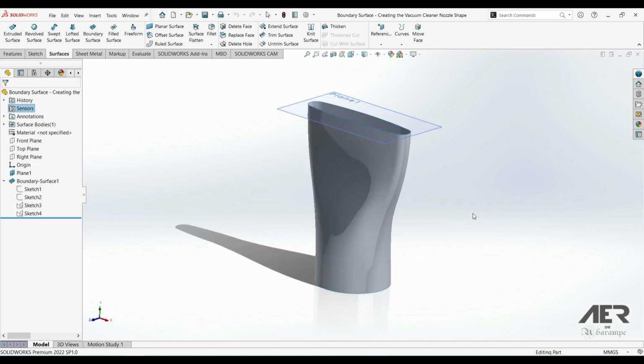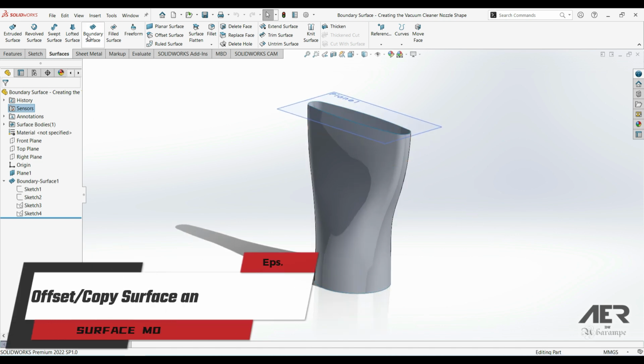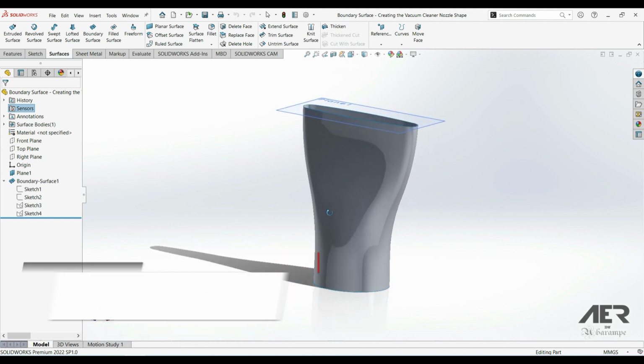In the last video, we introduced the boundary surface feature, and we started making a nozzle for a vacuum cleaner. In this one, we are going to develop it further using various techniques, and we are going to have a look at the offset surface tool.